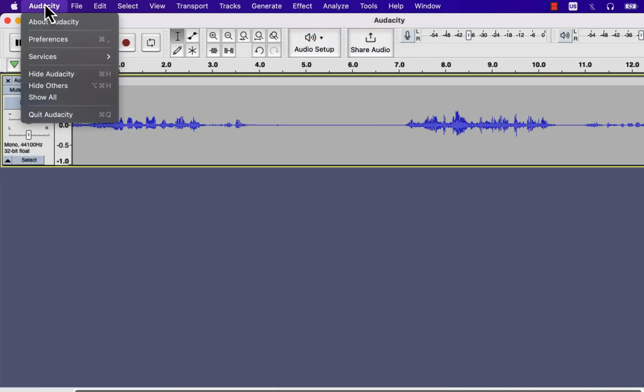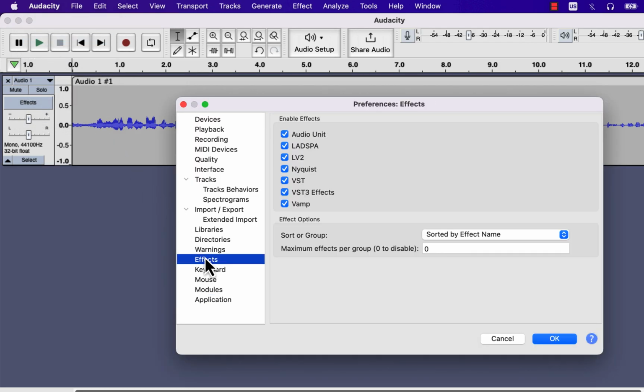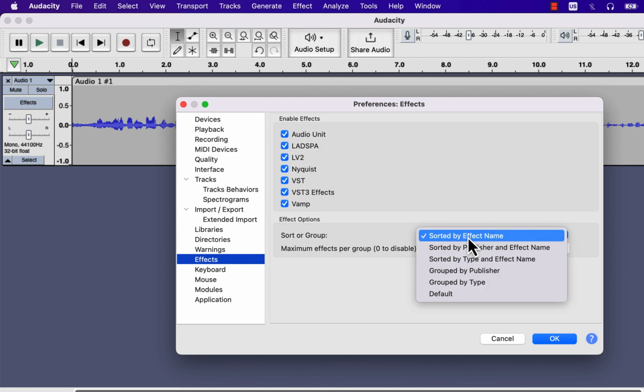The grouping feature of the effects menu can be accessed from preferences. You can set which types of effects you want to enable. You can also sort the effects by the group you feel is convenient. This is also a UI-based change.